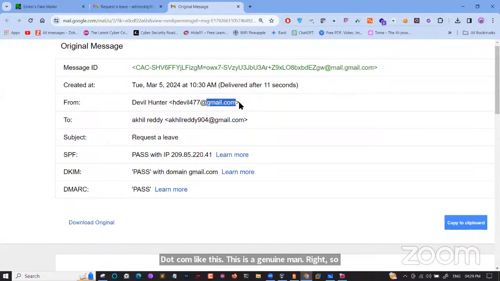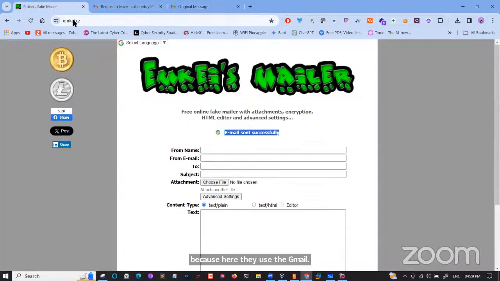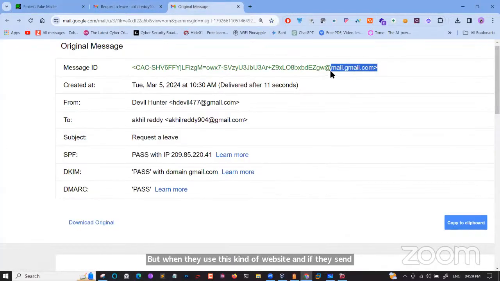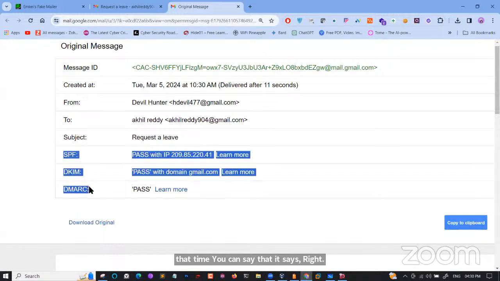The gmail.com mail server will be mail.gmail.com. But when they use this kind of website and send the mail, here it shows gmail.com, but definitely it will show you the domain information of where you got the mail from. At that time, you can say that it's a spoofed one. And another thing will be these three: SPF, DKIM and DMARC. These are the email authentications.